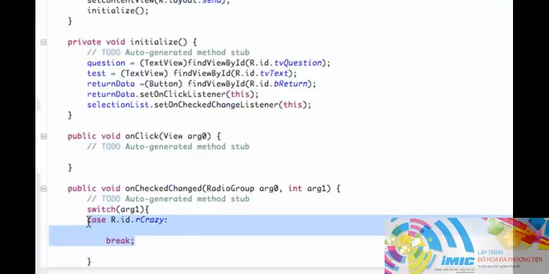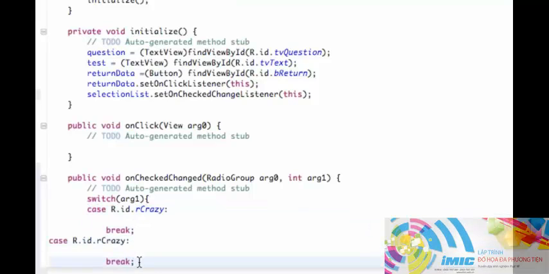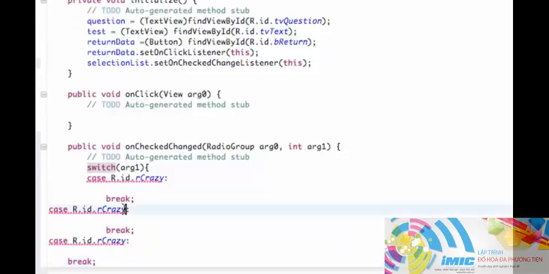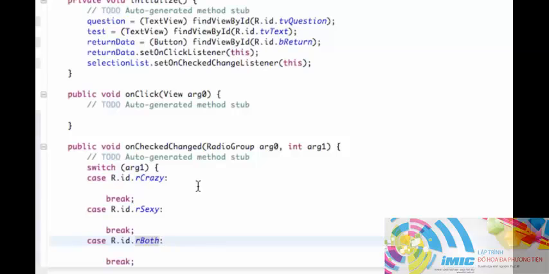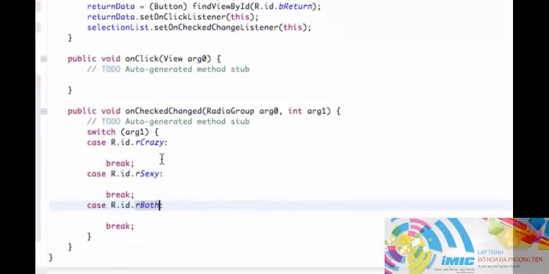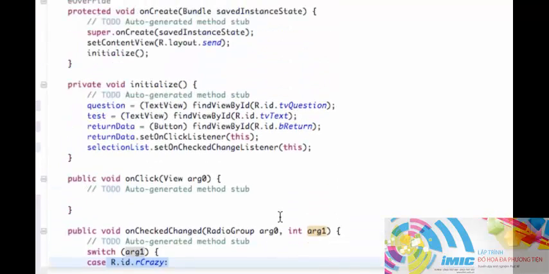Copy and paste this twice because we had two more buttons, and then change this from R crazy to R sexy and R both. Then Control Shift F for format. You can do that in Java as well. So again, it's giving us the ID of the button, and if we're looking for this individual button, it's going to set that up. So there we go. We basically have our class set up for the most part. We'll break it down a little bit more in the next tutorial. So I'll catch you guys then, and hope you have a good day.